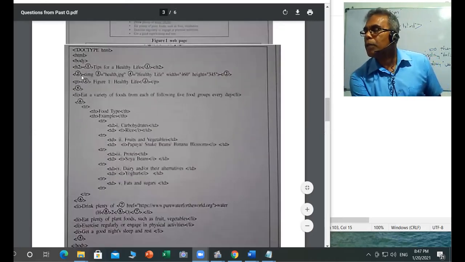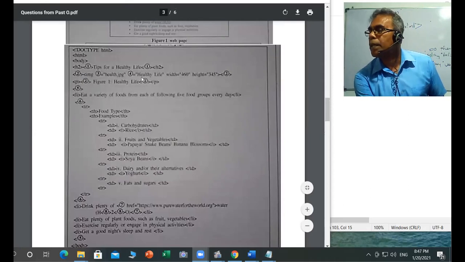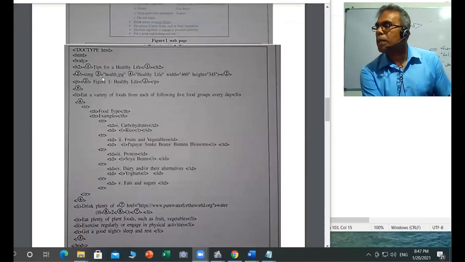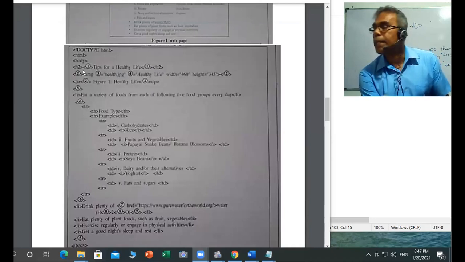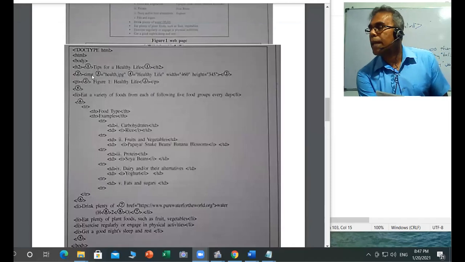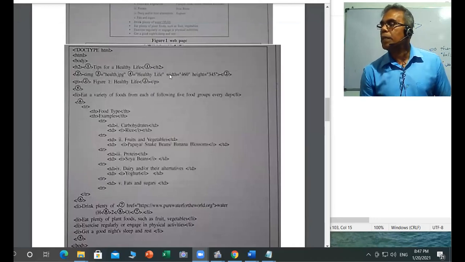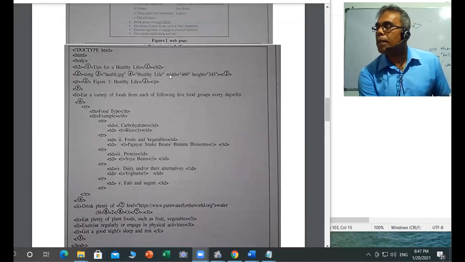And two, and here healthy.jpg, healthy life, okay. And here two, question number three, number two is for center. Here two is center, and img is the image, and three is src. And question number four, this is alt. Healthy life is the explanation or the description of the image, right? Then here again, two, we discussed that, two, three.